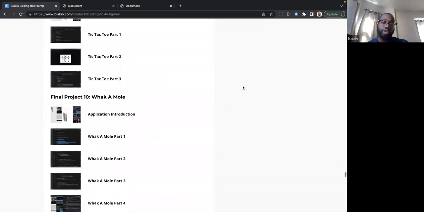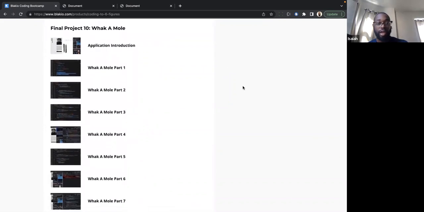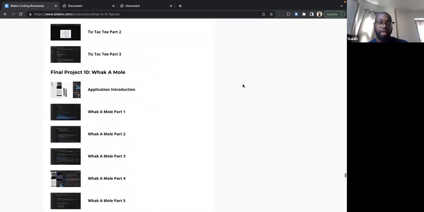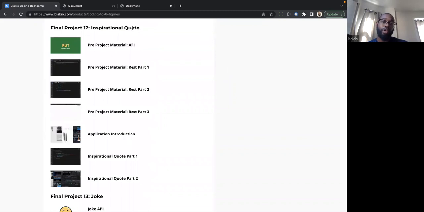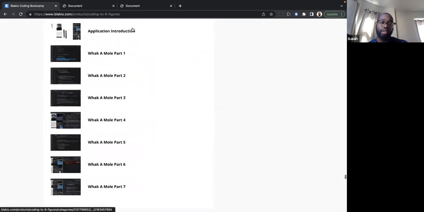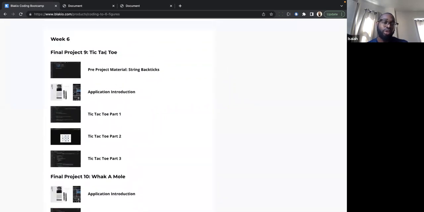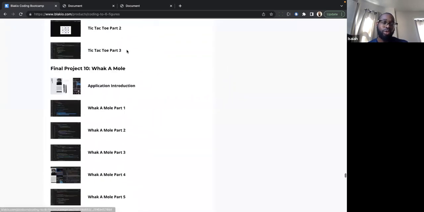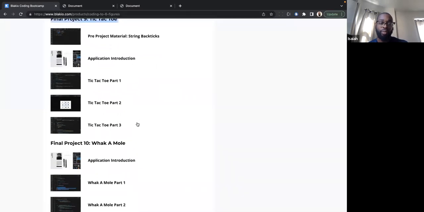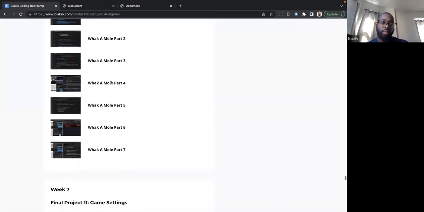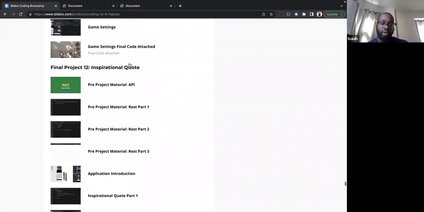So we went over tic-tac-toe. At home, during the week, make sure you go over everything up to tic-tac-toe, obviously. Go over whack-a-mole, go over game settings, go over, actually, hold on. You can skip whack-a-mole. You don't need whack-a-mole. So we did tic-tac-toe, almost. You can go ahead and finish this on your own. We're gonna skip whack-a-mole. You don't have to do that at home. You don't have to do game settings either.